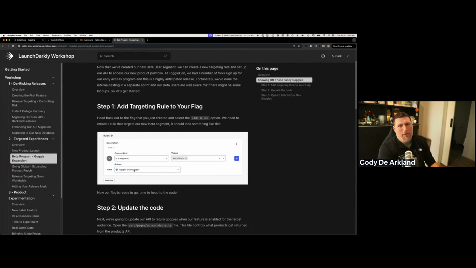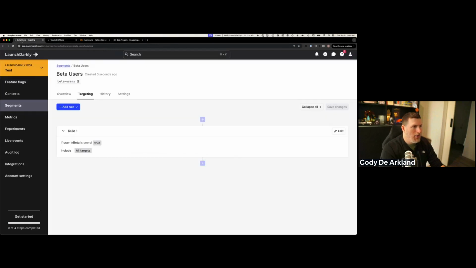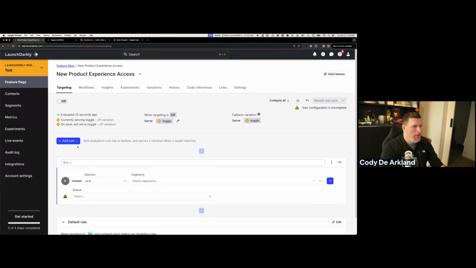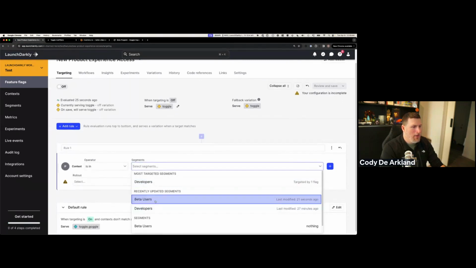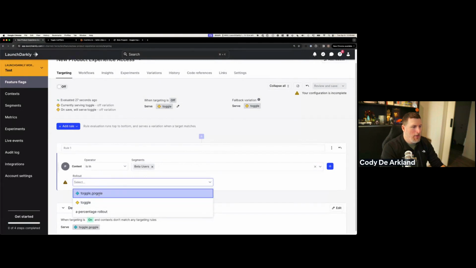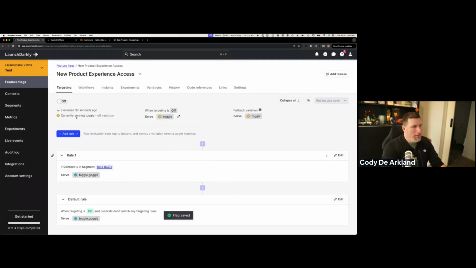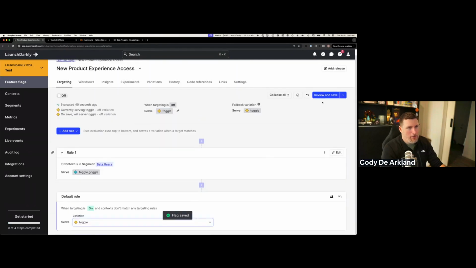Now we're going to update our feature flag with this targeting to support it, right? So we're going to go into LaunchDarkly, into our new product experience access, and we're going to add a rule for a segment for our beta users, and we're going to have them get toggles and goggles, but everybody else is just going to get the toggles option. We'll save this in place. We're not going to make any changes yet. We got to change our default rule so everybody else gets only toggles.